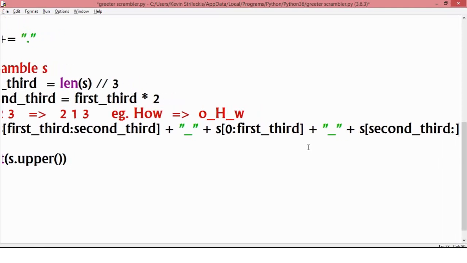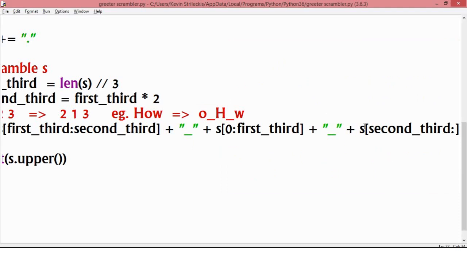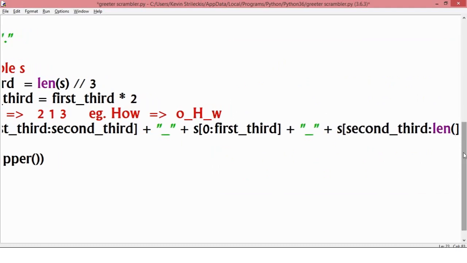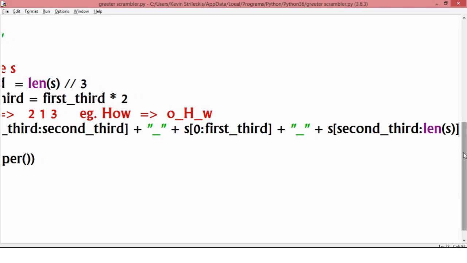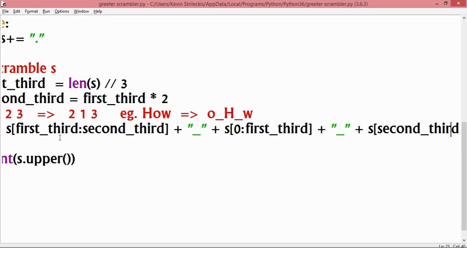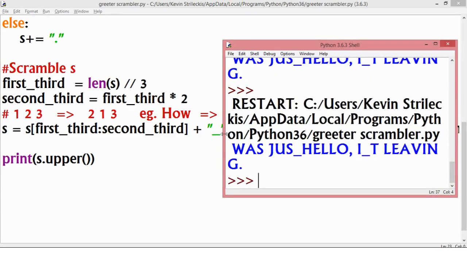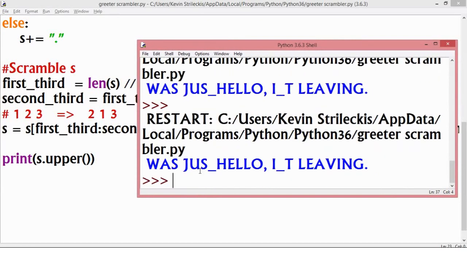And now, a few of you know this already. You can do it without putting anything there, and that'll work just fine. And that'll go from the beginning of it, from this part to the end. You can also do a length of S right there. Either one works fine, but notice how I've added up the first third, the second third, an underscore. So I've added the second third of the word, an underscore, the first third of the word, an underscore, and then the last third. And if I run that, originally it was just leaving, so let's look at that. Hello, right there, there's the first third, was just to leaving.